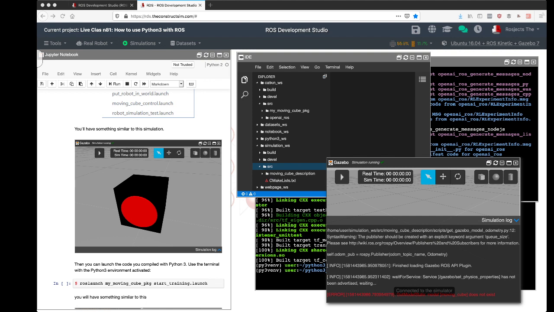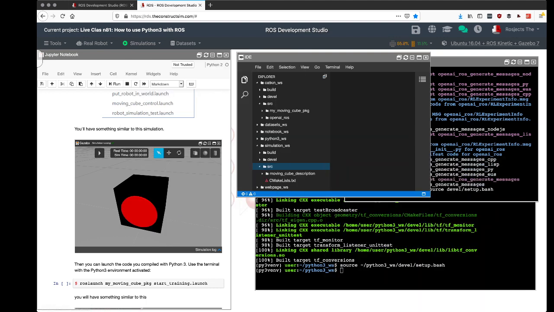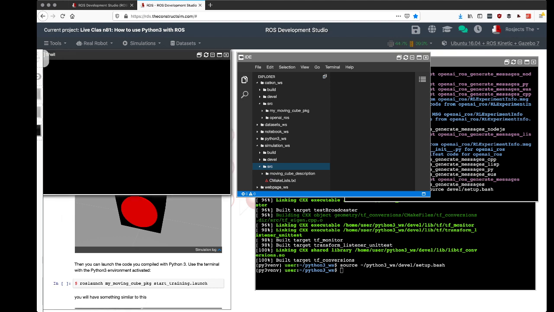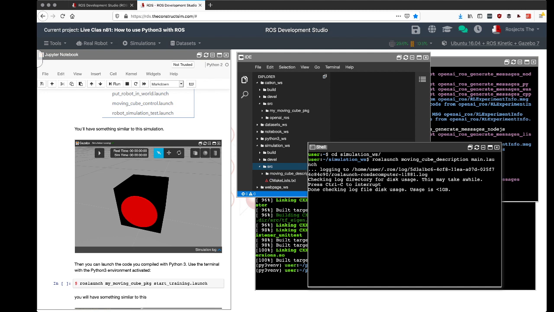Okay, let me do one thing. Let's close the simulation. You can close here in the corner. Then let's launch it manually and see what is happening there. It's in the simulations workspace. So actually it is roslaunch moving_cube_description main.launch. Let's see what it says.